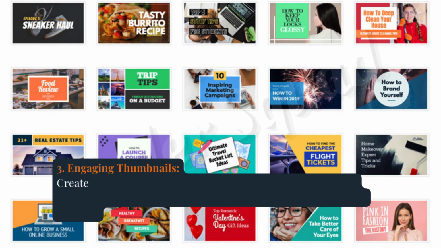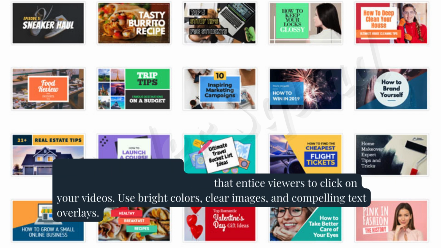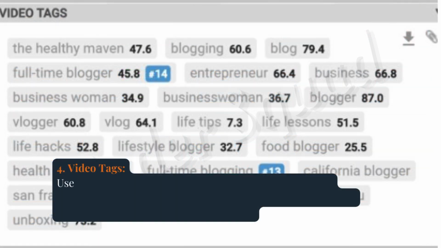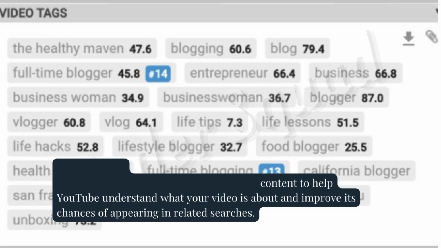3. Engaging thumbnails. Create eye-catching thumbnails that entice viewers to click on your videos. Use bright colors, clear images, and compelling text overlays. 4. Video tags. Use relevant tags that describe your video content to help YouTube understand what your video is about and improve its chances of appearing in related searches.